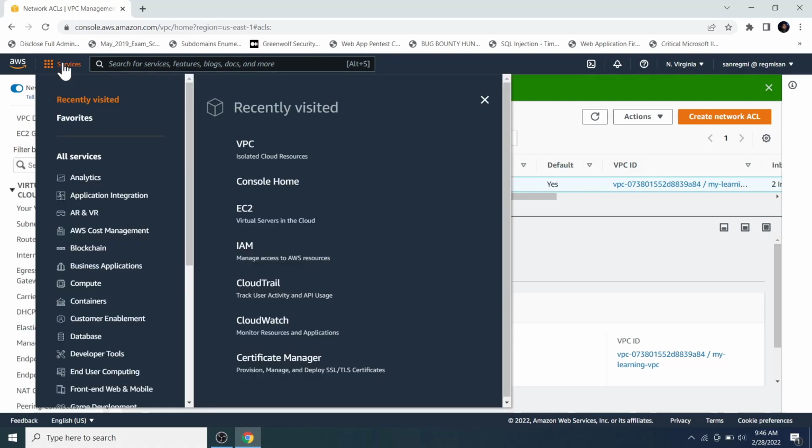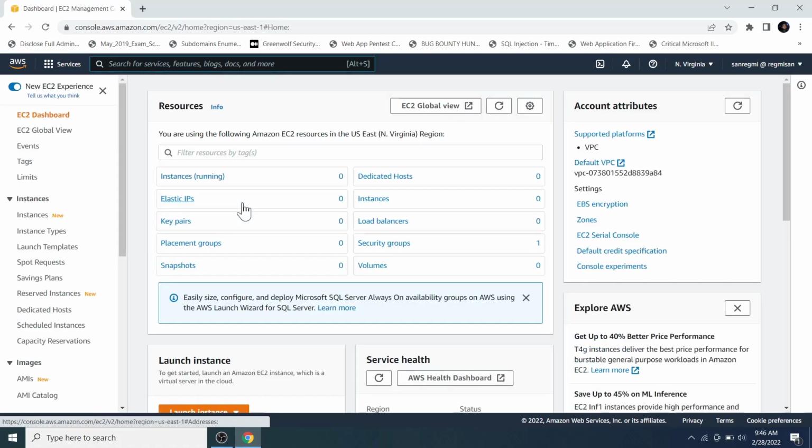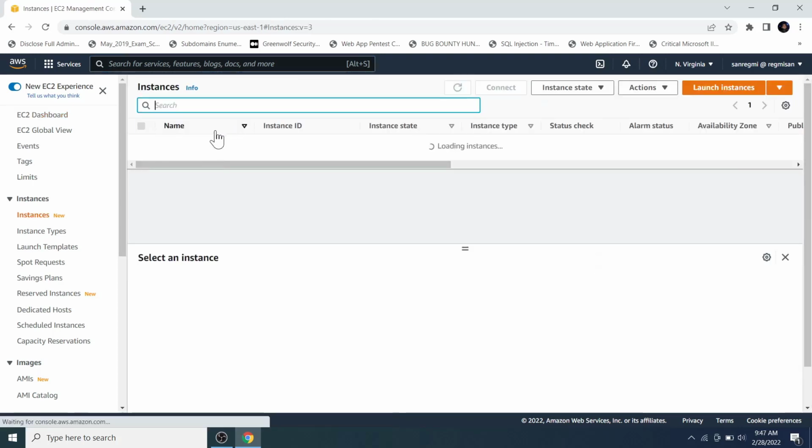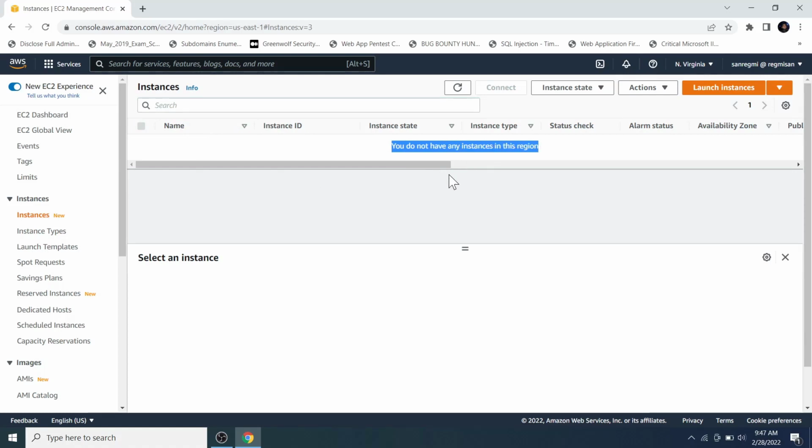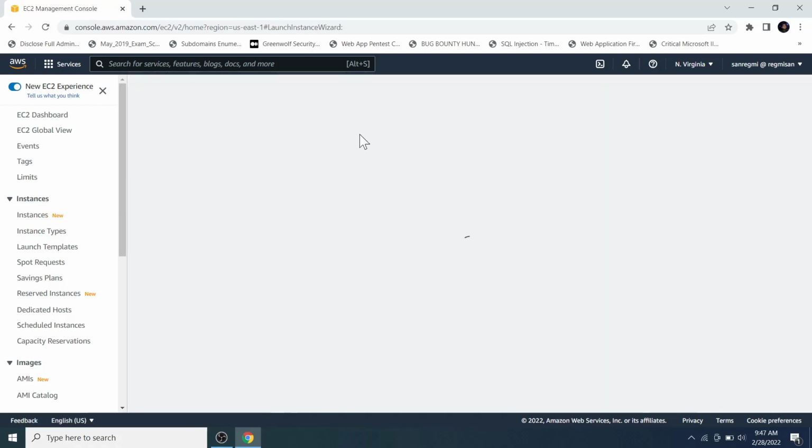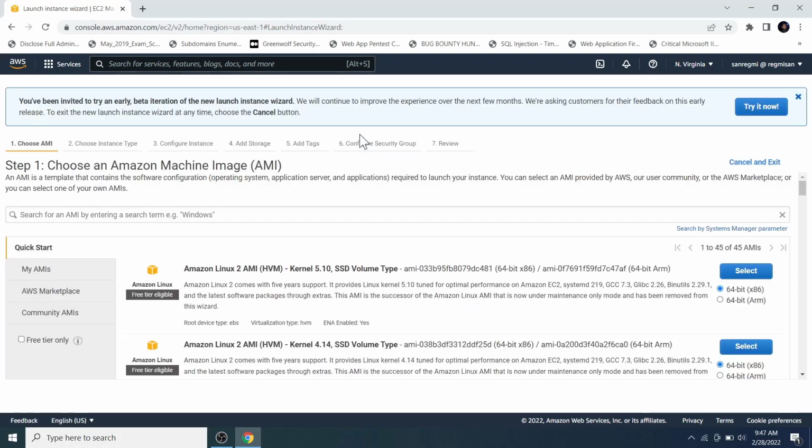Click on the services, click on the EC2. Click on instances. Let's clear the filter, and here we don't have any EC2 instance on any status, running, stopped or terminated. If you already have an instance on any of the statuses, you can just ignore it for now and launch a new instance.